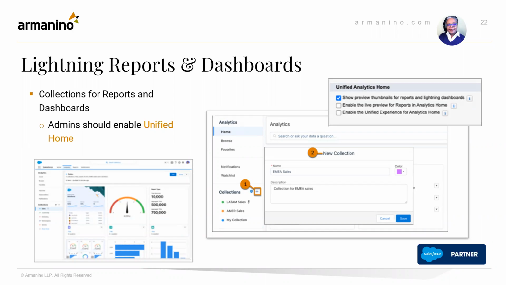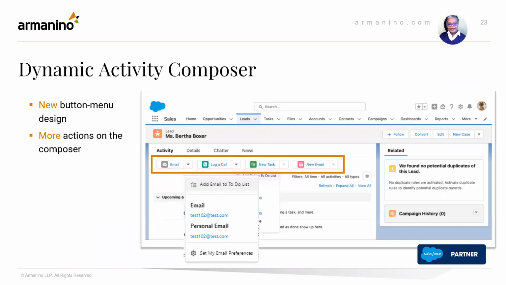Also, as a note, that unified home for analytics must be enabled on orgs that don't have a CRM analytics license to support asset previews in collections. Next slide.